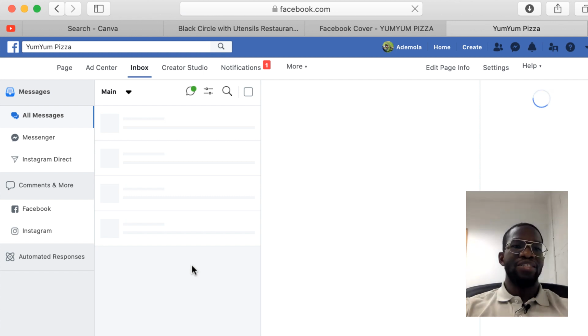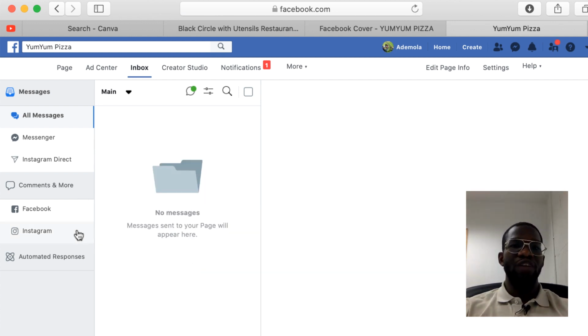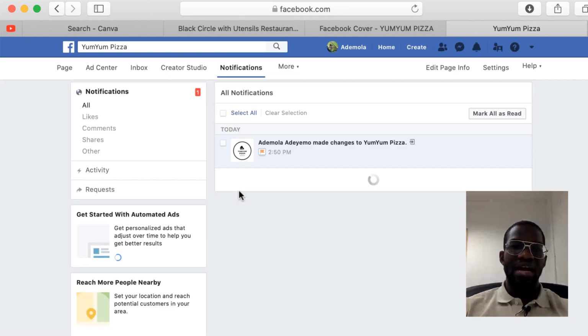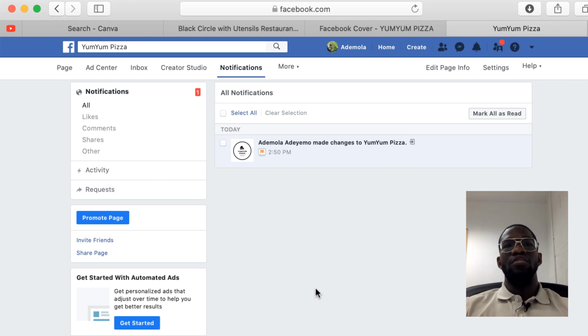So all your messages from Instagram and also Facebook and all your comments will show up here, and you can edit them and you can move them into a different category. The Creator Studio is just for creating content and creating videos, so we don't need that right now. And a notification is when you get a new notification on the page. That's where these notifications are going to show up, so you can edit your notification. So your notification section is where you get all notifications for likes, shares, and comments.